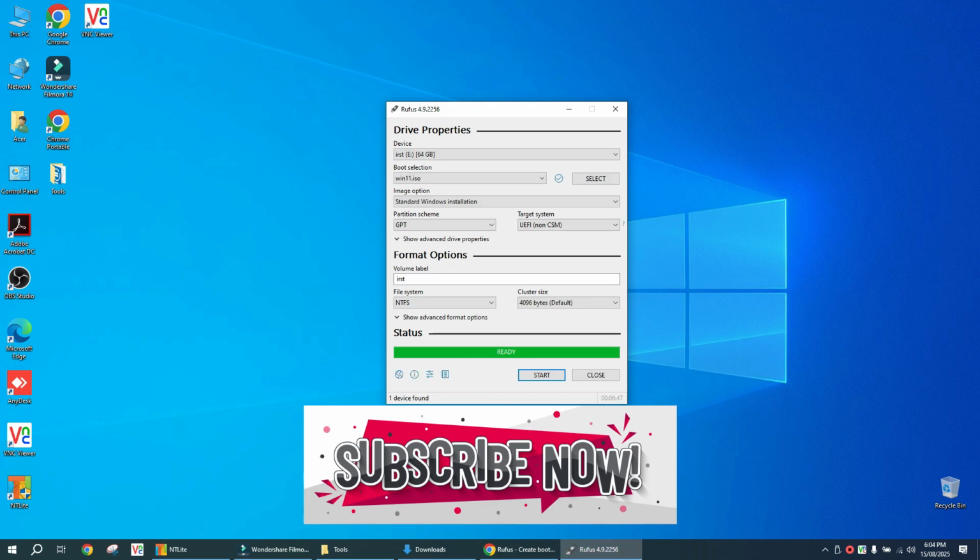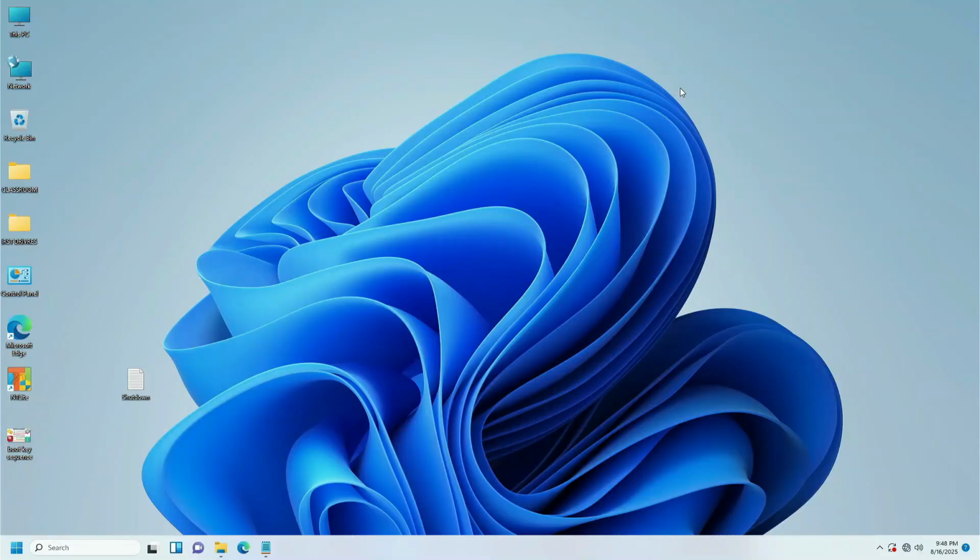Bootable flash is ready. Please don't go anywhere. The video is not finished. Finally, we will test the bootable ISO. To test the bootable flash drive, you must restart the computer in advanced startup mode. To boot the PC in BIOS mode, we have multiple methods. Choose which one works best for you.